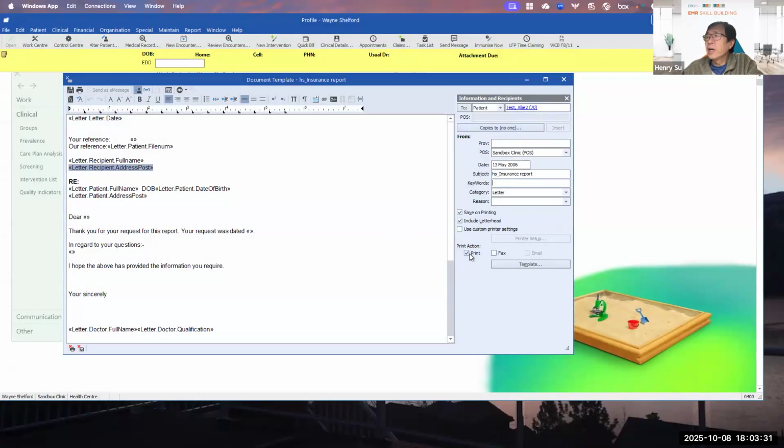Here you also have print actions. So you can do a print, which means just printing the letter, or you can fax. Fax means you need a fax printer set up. Okay, so there's a special type of printer that is basically a digital fax machine, and you need to have that configured in order for this to work. Okay.